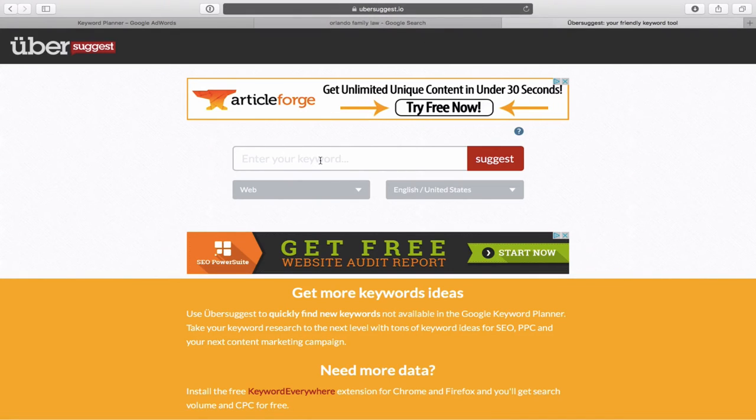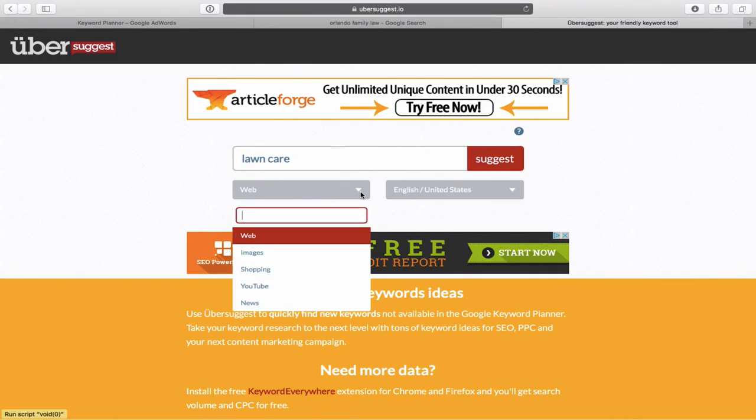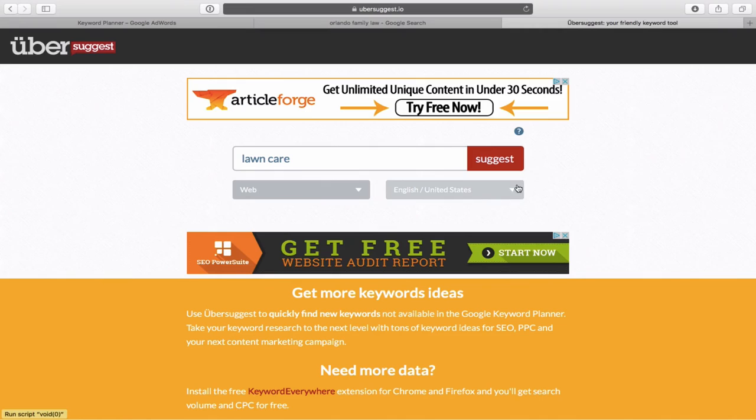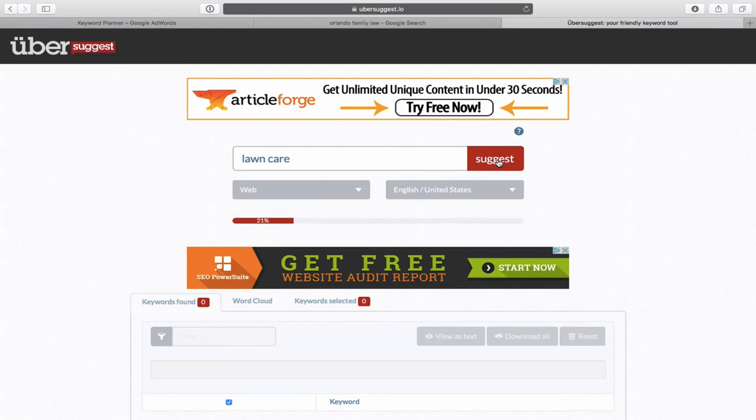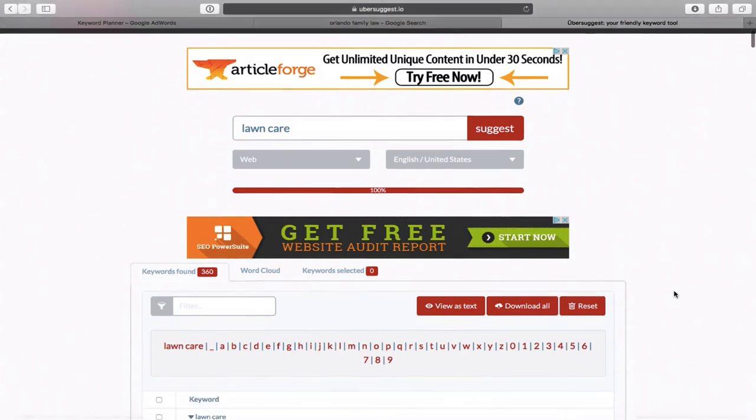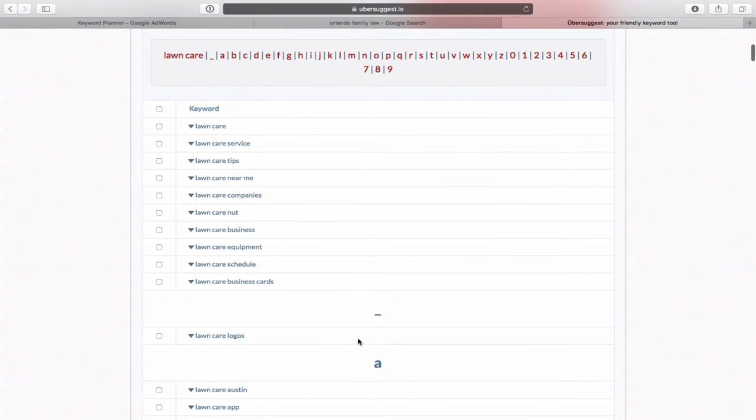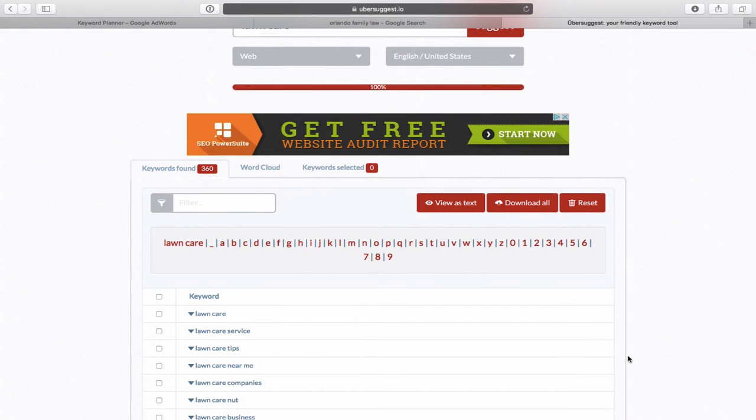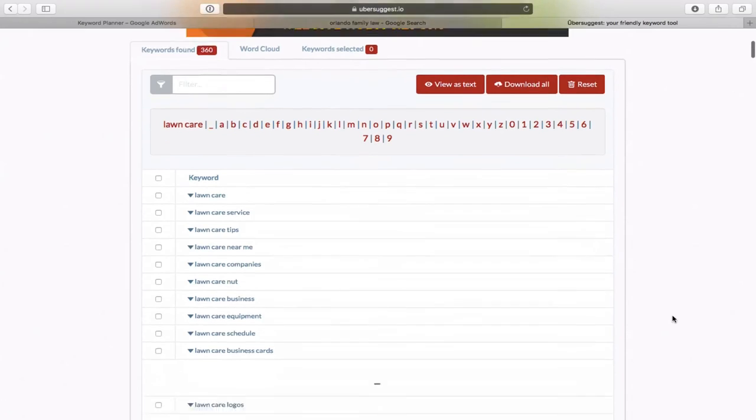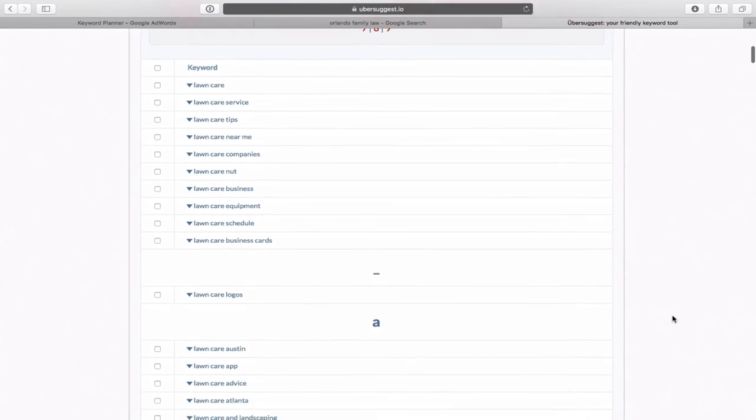So Ubersuggest is a keyword idea generating tool. So let's type in the term lawn care. And then you can select, on the web, or what is this for? We'll leave it on the web. Select your language, click on suggest. And it's going to come up with a bunch of keyword ideas for us, okay? So lawn care service, lawn care tips, lawn care near me, lawn care companies, lawn care business. These are not necessarily keywords that you would find on the Google Keyword Planner tool. And it just gives you some more ideas when generating keywords.